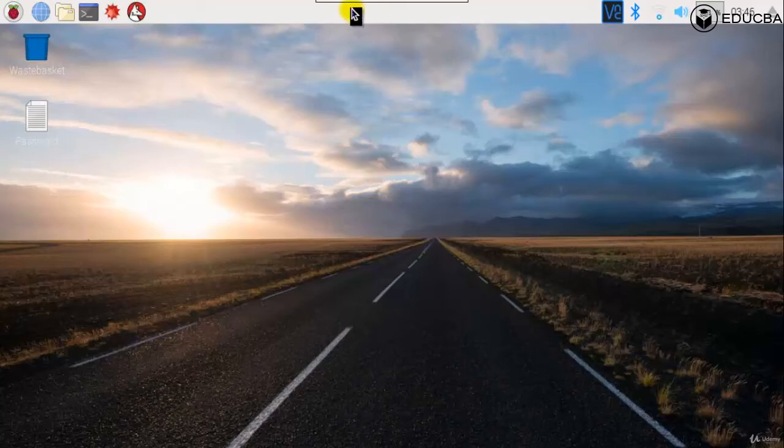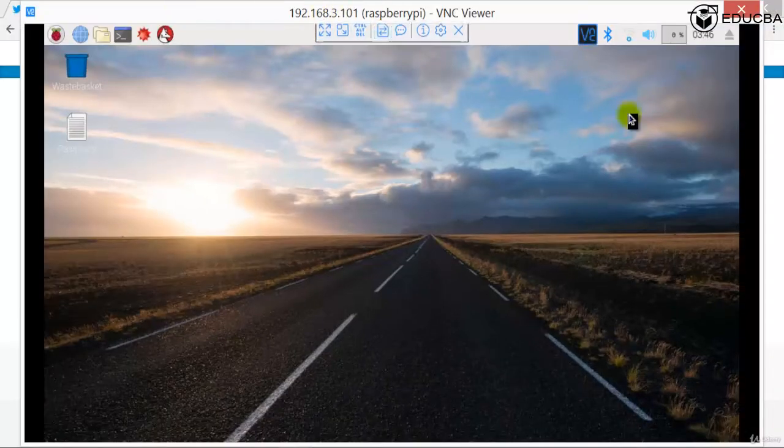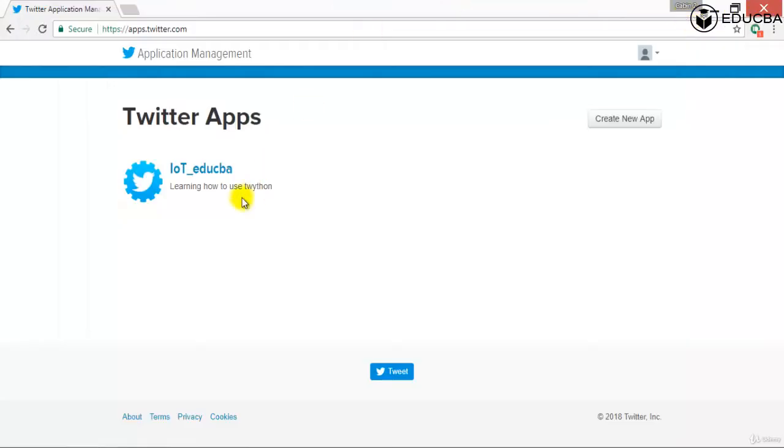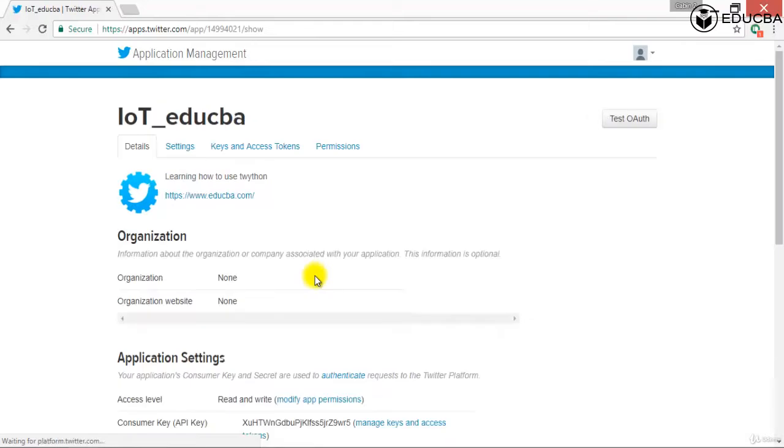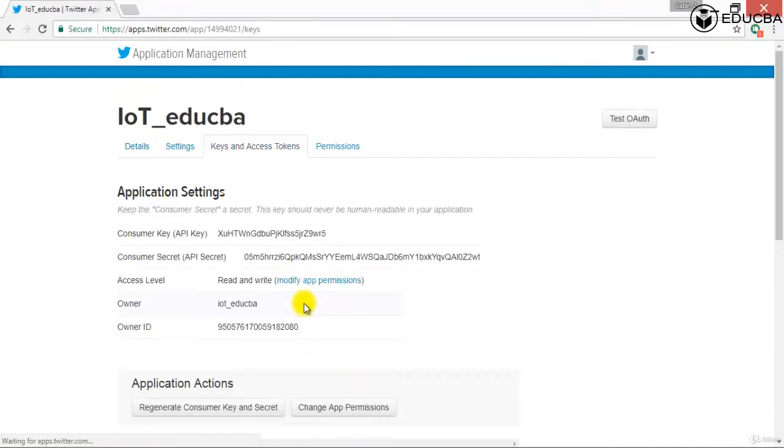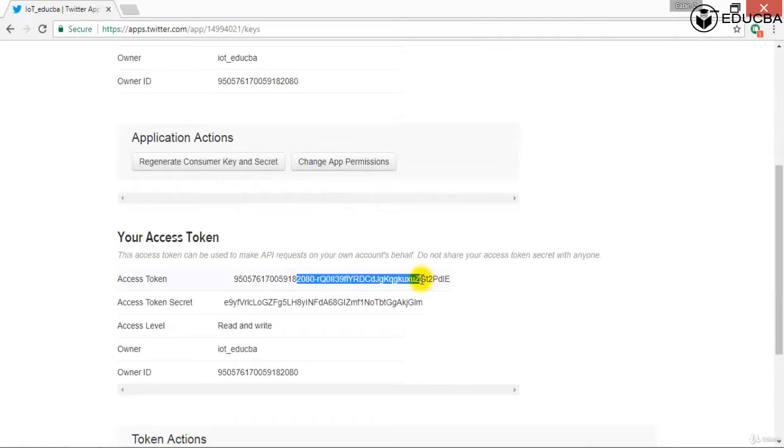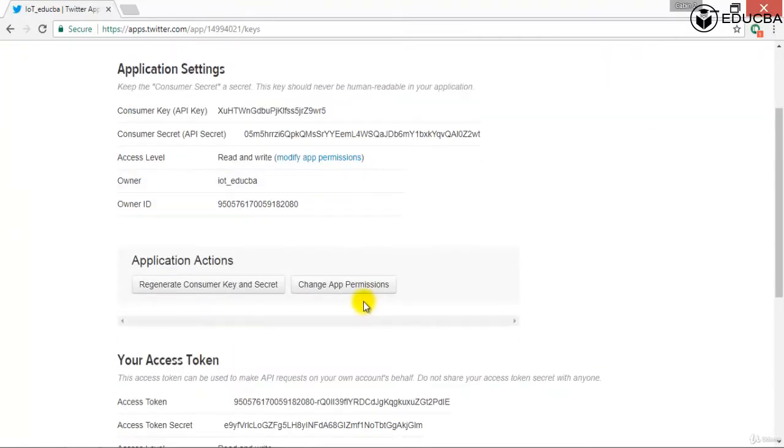So we just generated the keys for Twython from apps.twitter.com. Let's use them to send whatever we have to do. So let me get the keys and access tokens. These are my keys: the API key, the consumer secret key, the access token, and the access token secret, which we need to use, right?